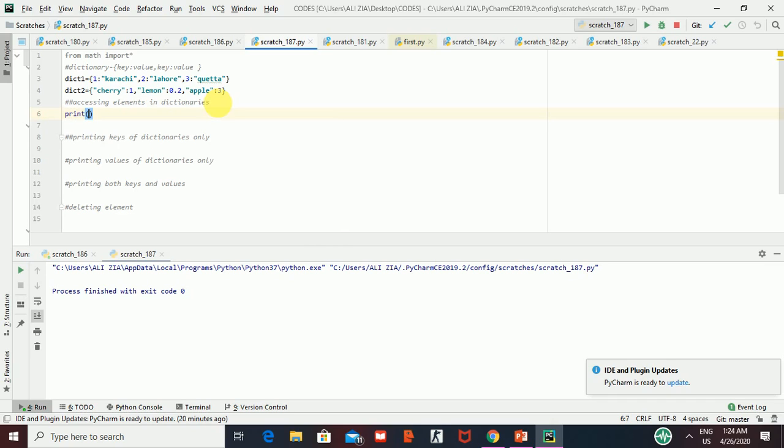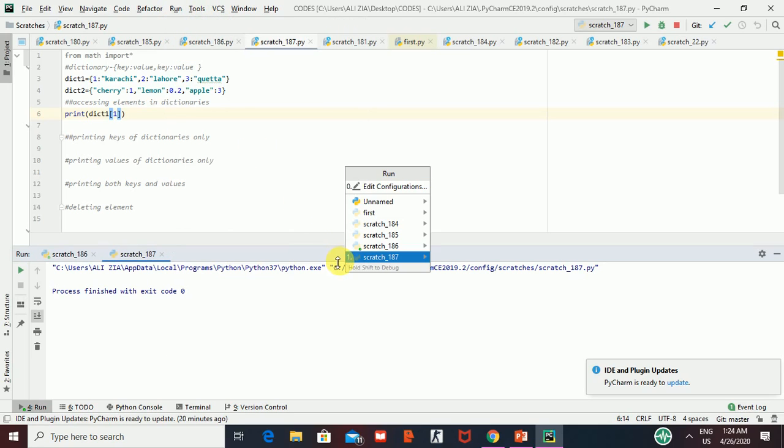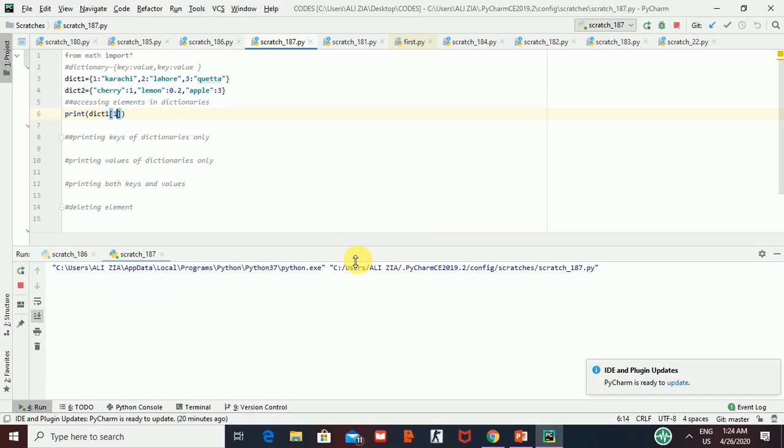Print, and then I am going to give the name of our dictionary, that is dict1, and then in square brackets I have to give the key whose value we want. I am giving it 1, and then I am going to run it. You will see what happens. Here you can see we have got Karachi, because we gave the key 1, so it has given us the value at key 1, that is Karachi.